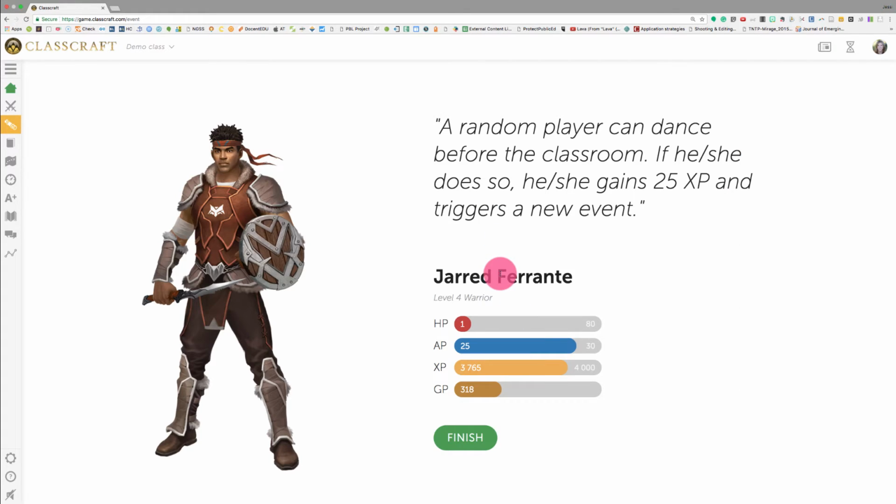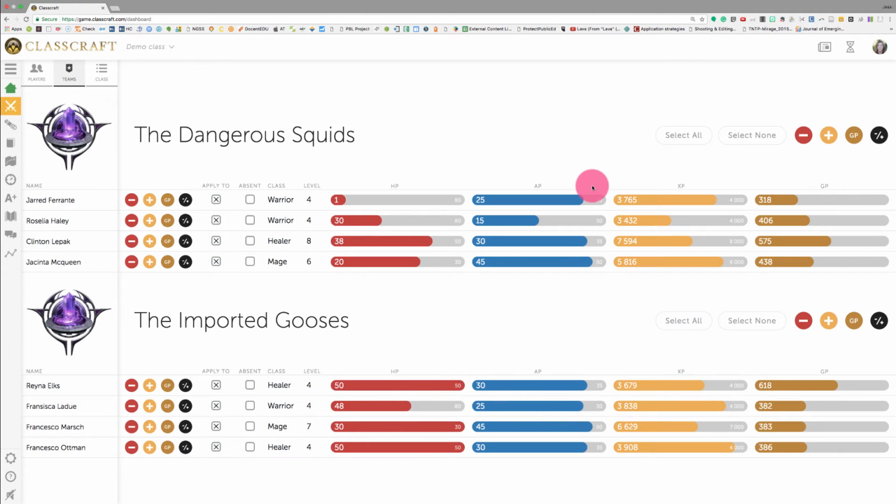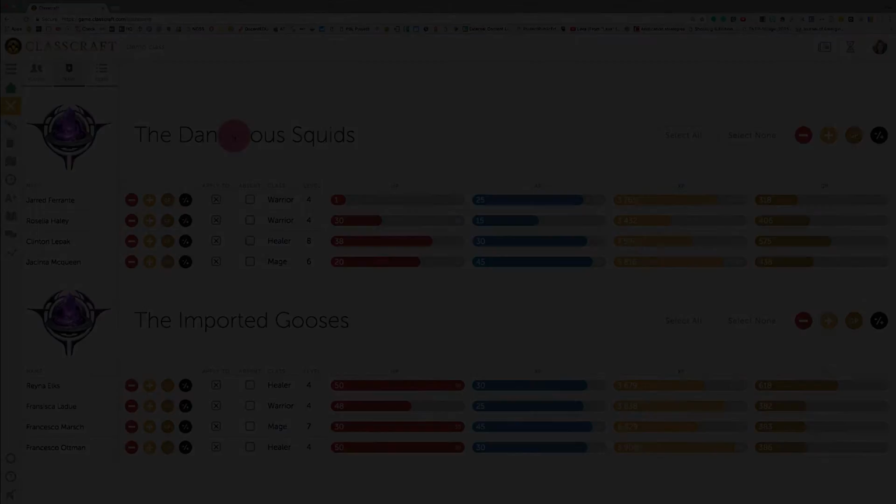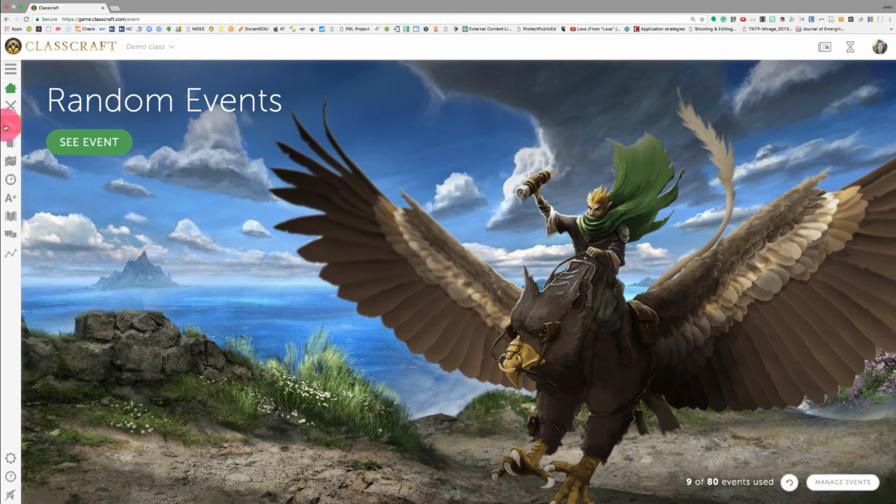Click next. Ooh, look who that random person is. Yay, we're going to finish that. And we can apply that award to that student. So it's kind of a cool game. The random events are really motivating for students. So I highly recommend that you include those in your use of Classcraft in your class.